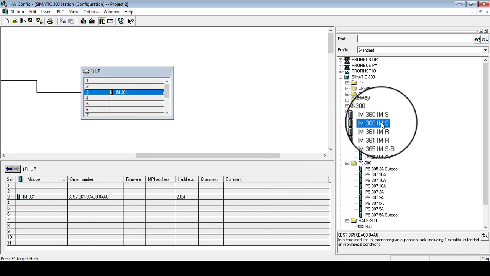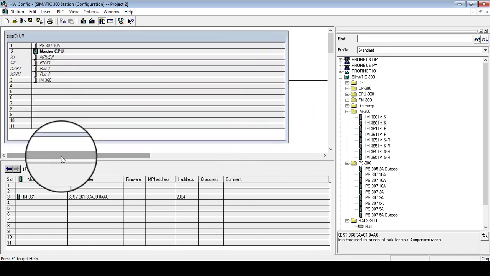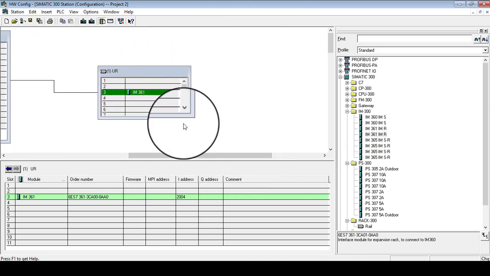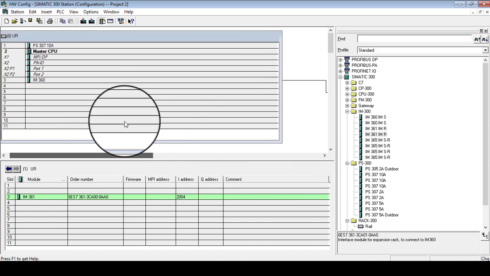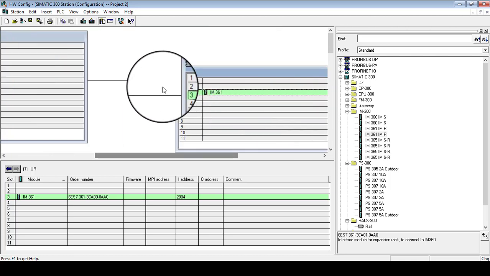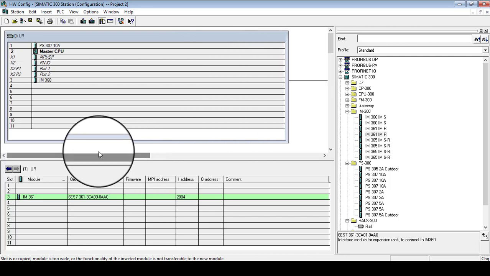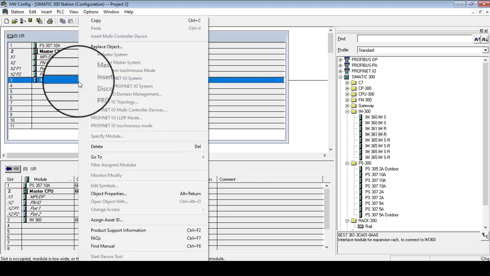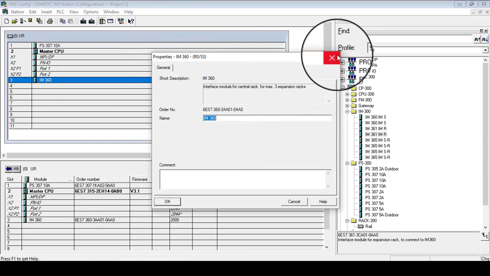But because I picked a send, I can only use that one on the rack that has the CPU, while I use the receiver IM interface module on the rack that has all the other signal modules, and they can only stay on slot 3. As soon as you do that, you see that your program automatically creates a link between both of them. So we'll discuss more about interface modules subsequently, but that's just the basics of the hardware configuration. I can also click on object properties and I see more properties about my IM module, just basics.